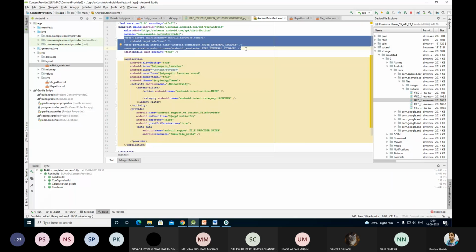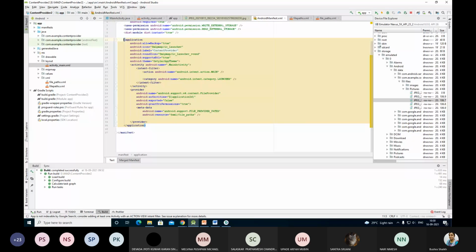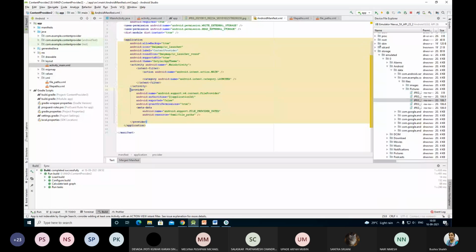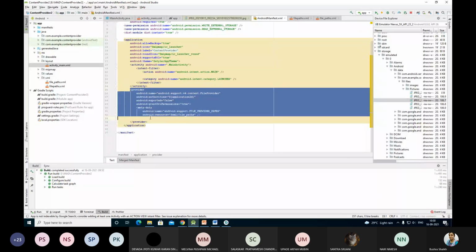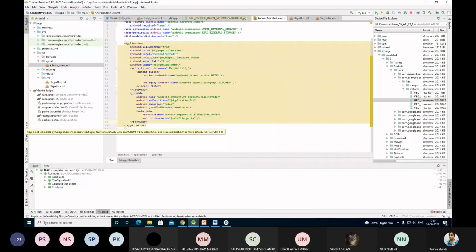Okay, now coming inside our application tag. As you can see, we have only one activity entry here, and we have provider. We need to include the provider as well because we are going to make use of it. As I said, first we need to include inside the provider which provider we are going to make use of, so we need to provide the path of its support library.